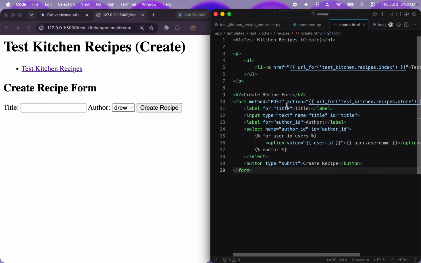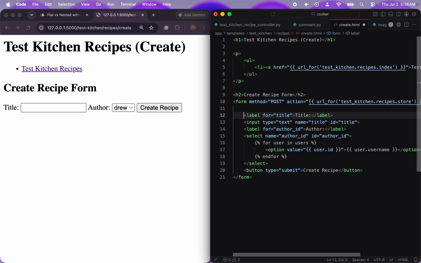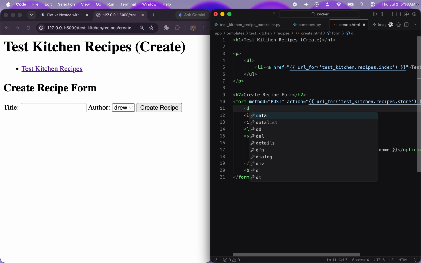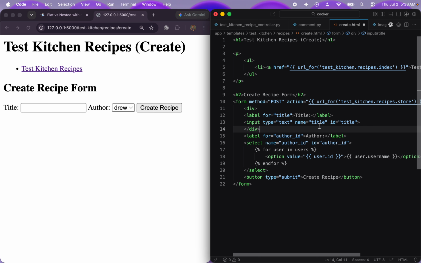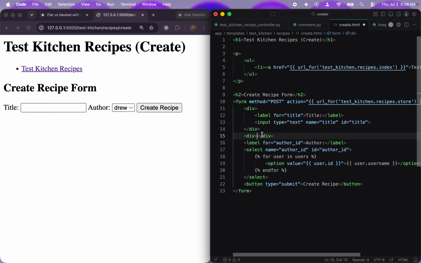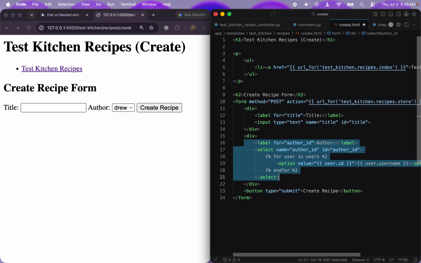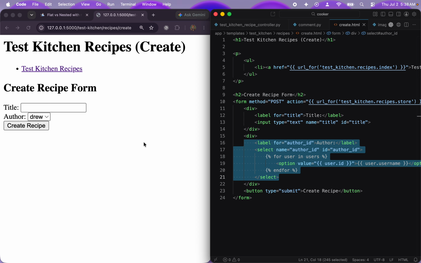Okay, what I would normally do is put these in some kind of group, so it's hard for me not to do that. So just bear with me here. Even though I'm not styling this, at the very minimum, I'll at least put some decent HTML structure in it. Okay, so there's our form. So create recipe form, we give it a title, we have an author, and then we do a create recipe.